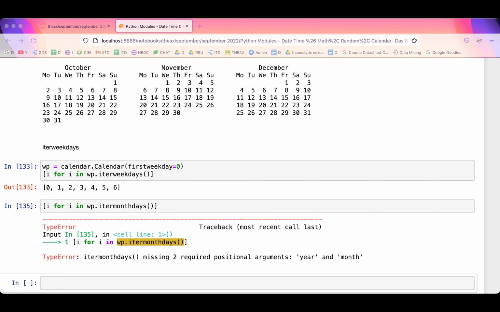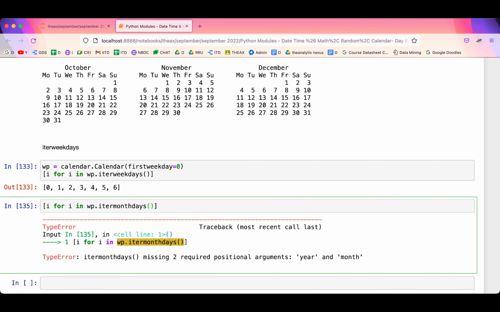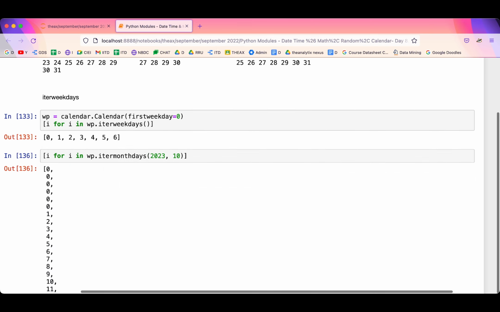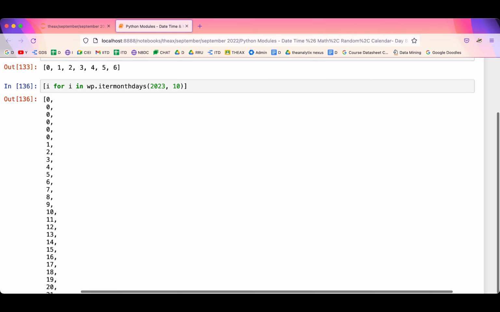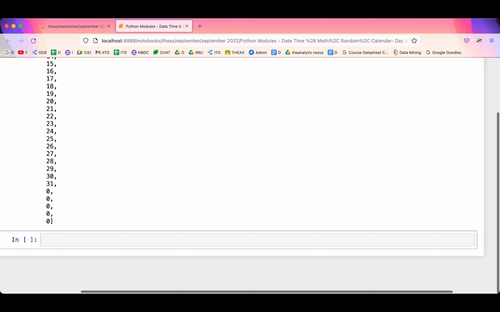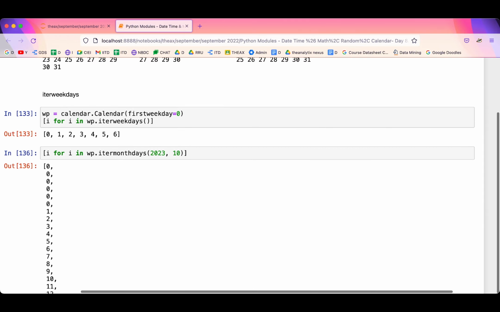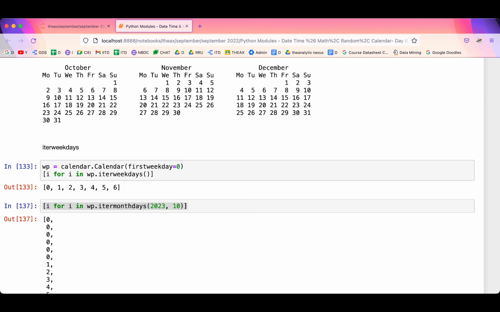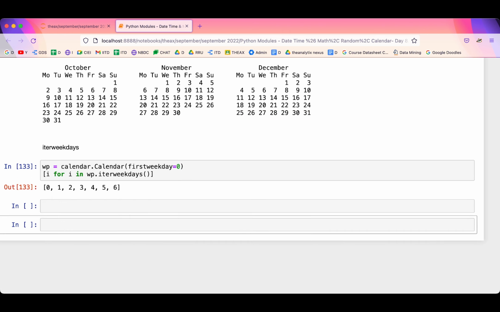What happens in iter month days? You just have to specify a year and a month, and then the month days are given. So I'll write for this particular year and this particular month. The year is 2023 and the month is 10. So you can see the list of values: 0, 0, 0, 0, 0, 1, 2, 3, 4, 5, 6, 7, 8, 9, 10, and so on, it goes for the days actually. So this is the calendar module's importance. These things are there.